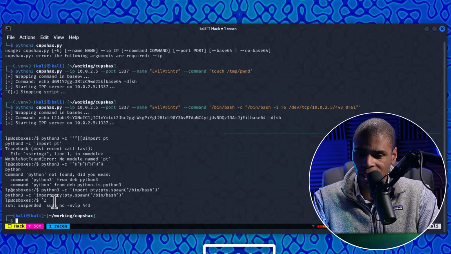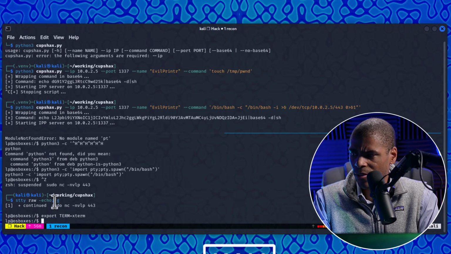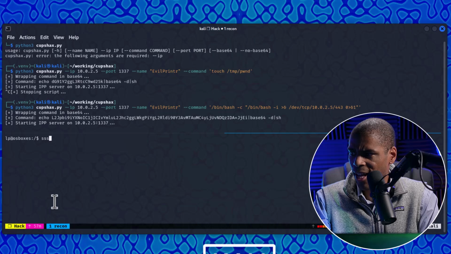Then I can press Control Z, stty raw -echo, and bring it back to the foreground with 2 enters. And now if I export the current terminal, I can say clear. Now that works. I can backspace and I can actually look at who I am. I am this user IP.